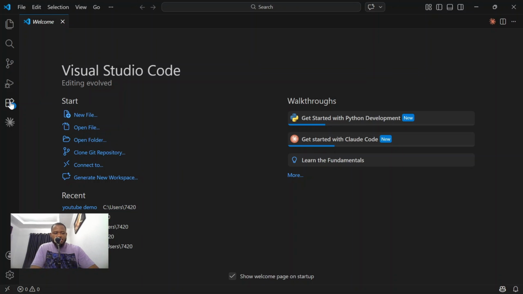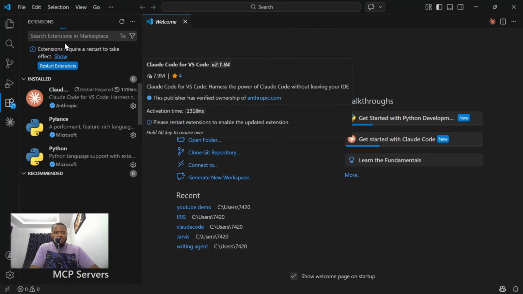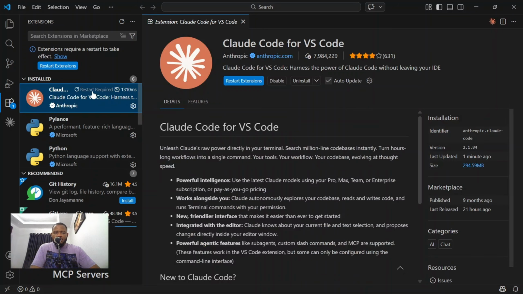So you have to come to this area here where you see extensions, and then you search for Claude Code, which is this one, and make sure it's the one by Anthropic, right? So you download the extension and then you install it. Sorry, you install the extension rather, because mine has been installed. I don't know why it's asking me to restart extensions. Require restart to take effect. So let me just do that.